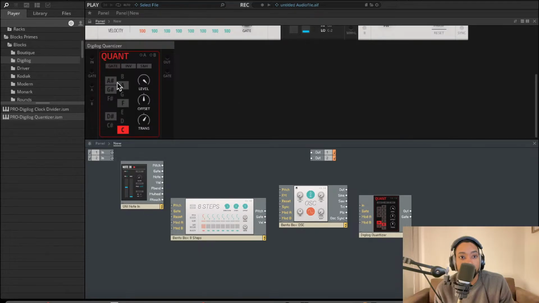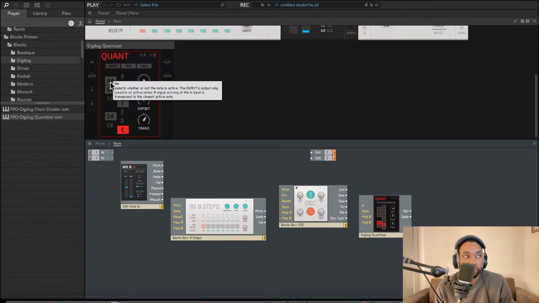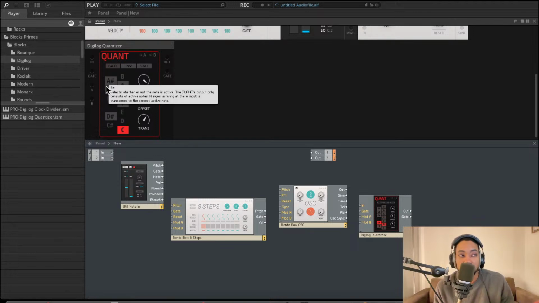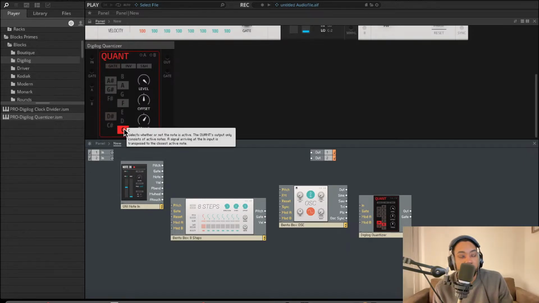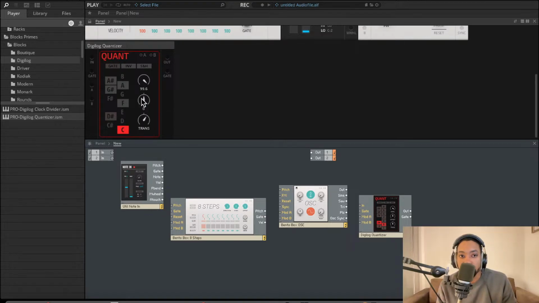So we have F, A flat, which is G sharp, B flat, which is A sharp, because of the accidentals, C, and then we have, where's our C? Okay, we need C. And we got E flat, which is D sharp. So we got our notes that we need for the F minor pentatonic.